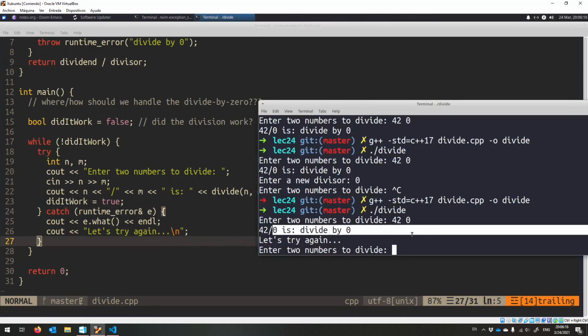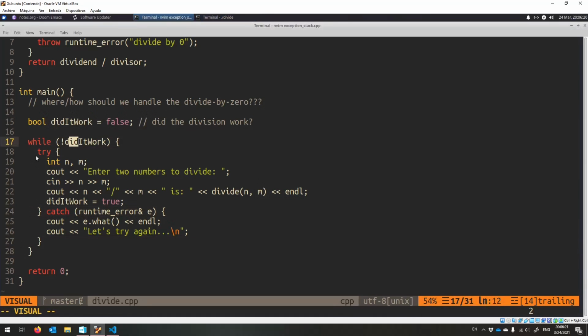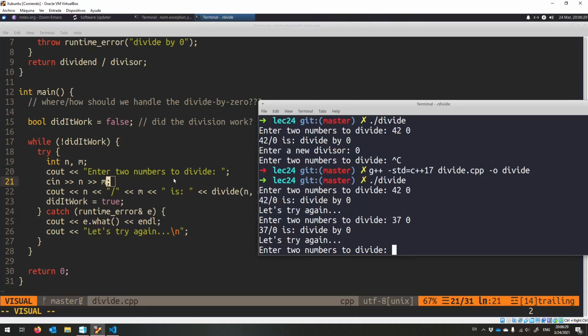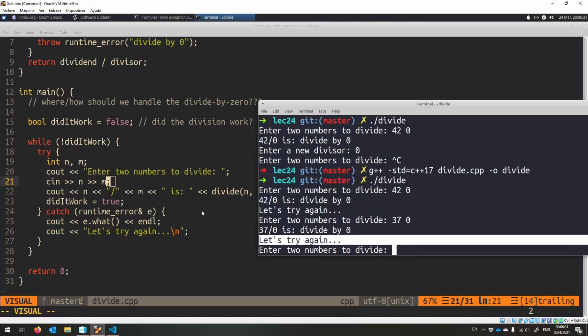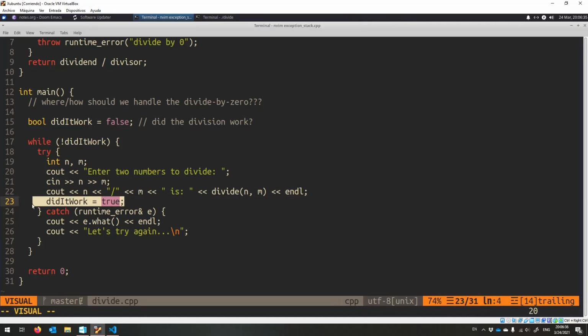Okay. So then we're back here because didItWork is still false. We come back and try-catch all over again. All right, let's see if it works this time. 42, 0. Or I can give different numbers. 37, still 0. It's still divide by 0. So it's going to keep on staying in this loop until it can finally complete this line and therefore execute this next one. And that'll finally make this stop.